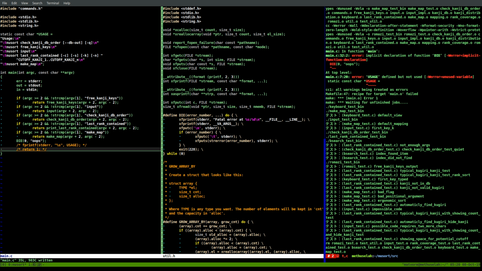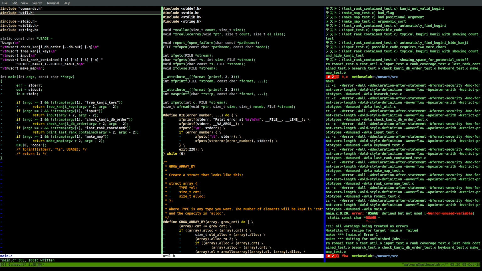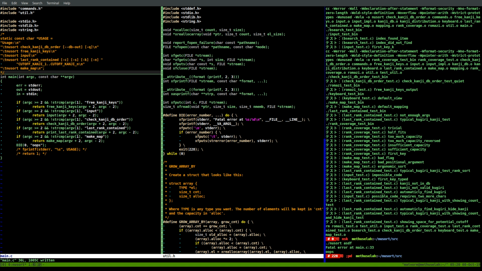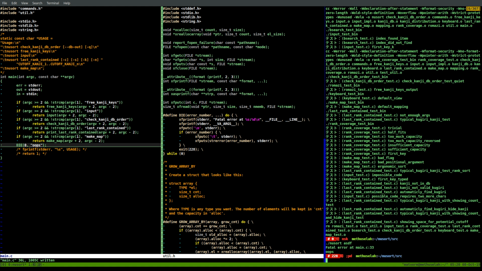Die. Implicit declaration of die. Usage. Defined but not used. Okay, good. New sorts. Fatal error at main.c, line 33. Okay, good. So we can actually give it a 0 for error number, and we don't get a compiler error for unreachable code. That's very good. I was worried about that.